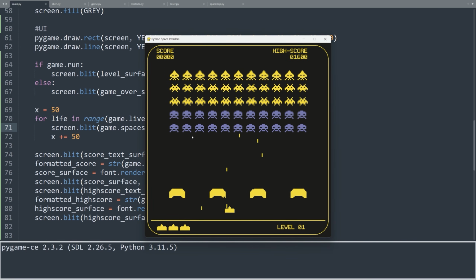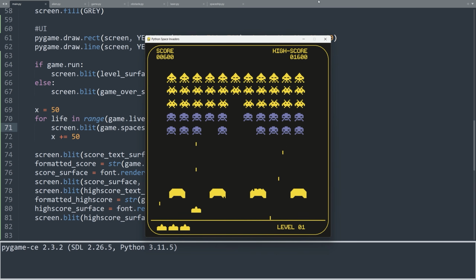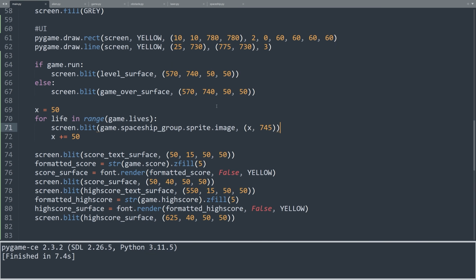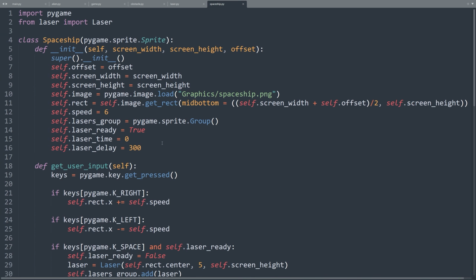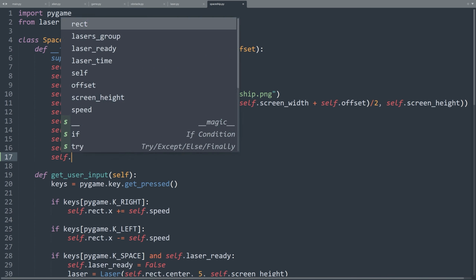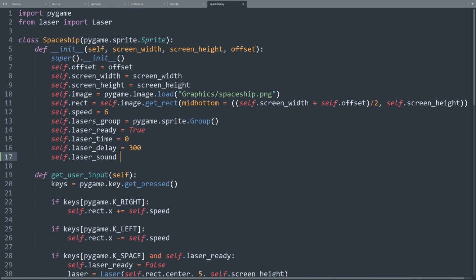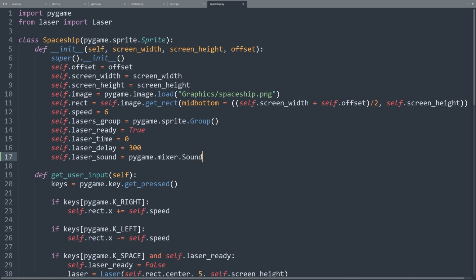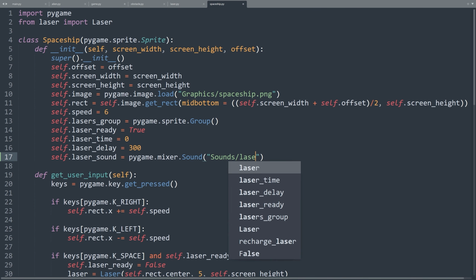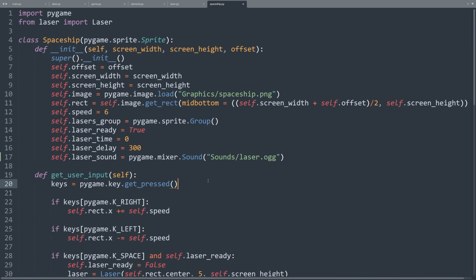Perfect. We can hear the music of the game. Now, all we have to do is to add sounds for shooting a laser and for hitting an alien. We will add the laser sound to the spaceship class. We open the spaceship.py file and we add one more attribute in the init method: self.lasersound is equal to. Now we have to load the sound: pygame.mixer.Sound(), and now we have to enter the file name in quotes: sounds/laser.ogg.